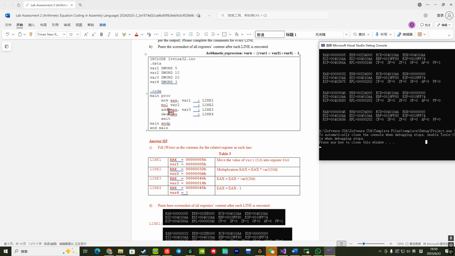Then the second step is to multiply by variable 2. We multiply EAX by variable 2, since multiply uses the implicit source EAX. The operation is EAX multiplied by variable 2. So that's 5 multiplied by 10 is 50. So EAX now holds 50, which is 32H, the decimal 50.